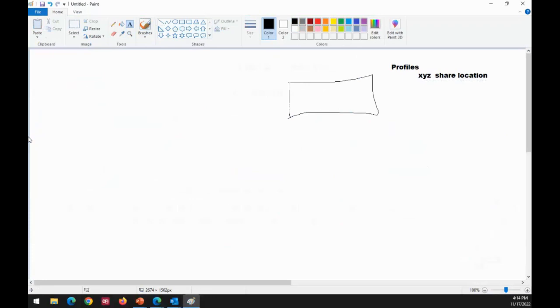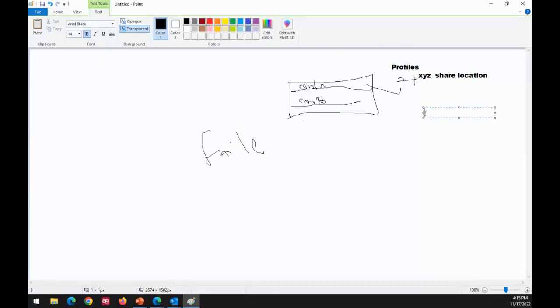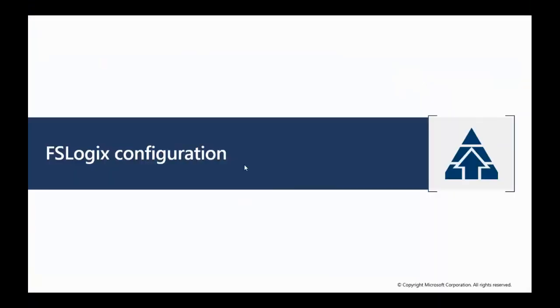Maybe whenever you create your environment, you set your FSLogix with configuration A that points to this shared location, and you have configuration B that points to another location. This is A and this is B. So whenever this failure happens, FSLogix will directly redirect to the new shared location. You do that within FSLogix so that you won't lose any time, and the downtime will be kept to the minimum.